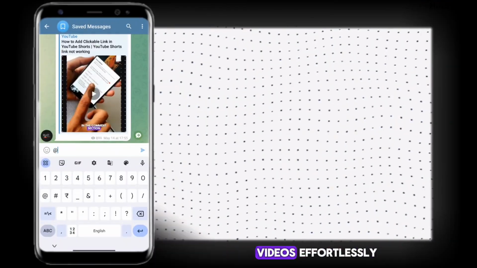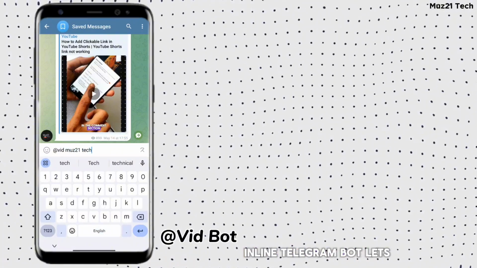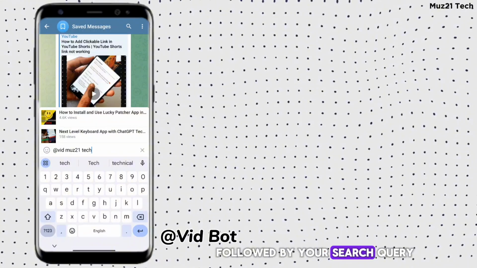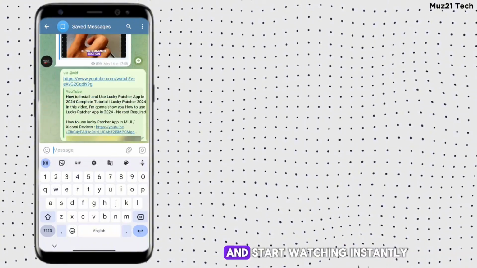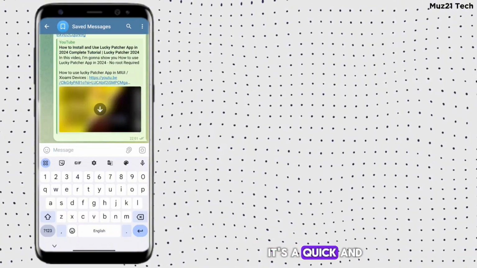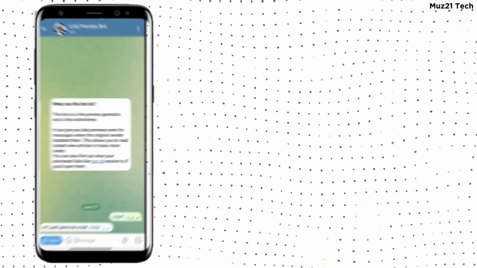Discover and watch YouTube videos effortlessly with Vid Bot. This inline Telegram bot lets you type vid followed by your search query to find any YouTube video. Tap on the result and start watching instantly. It's a quick and convenient way to enjoy your favorite videos without leaving Telegram.